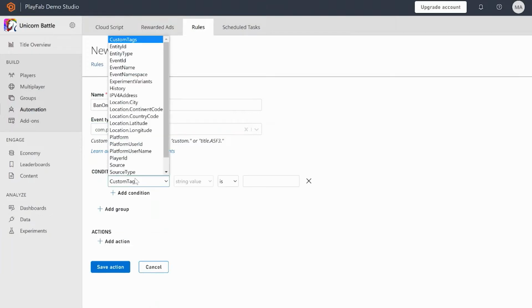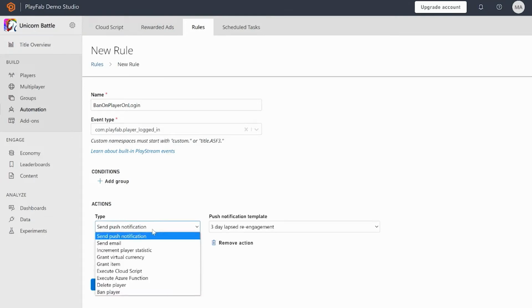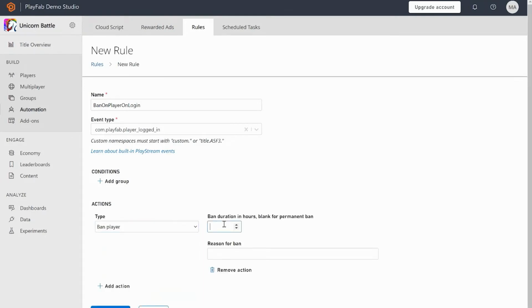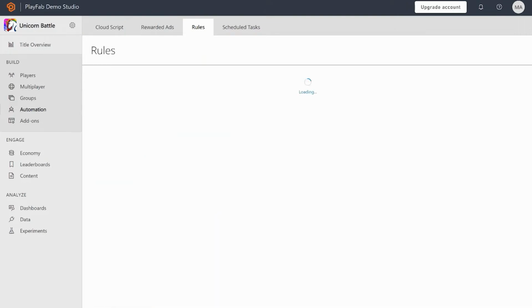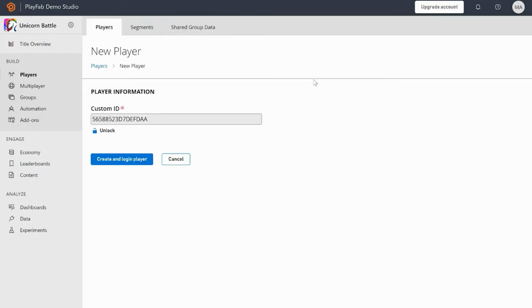Note that you can add conditions based on any member from the event's payload, but here we're going to do a simple rule that simply bans any player. And we'll set the ban duration for 3 hours, and we'll call this demo ban player, and we'll save. Now, with that action saved, we'll go ahead and create a player, which would also log it in. So here we are, a new player, create and log in this player.